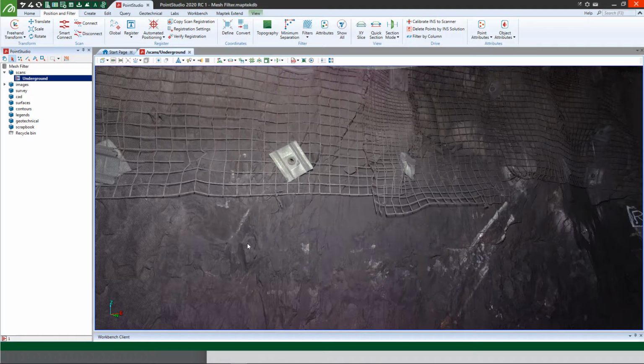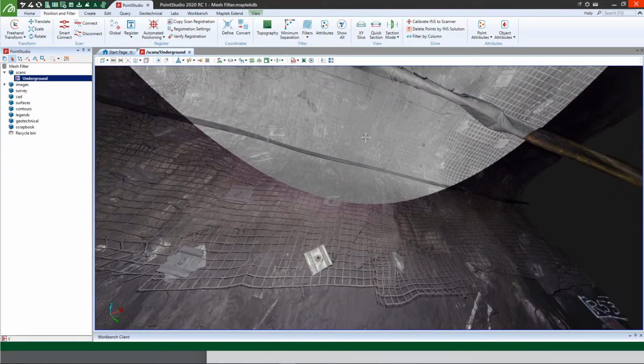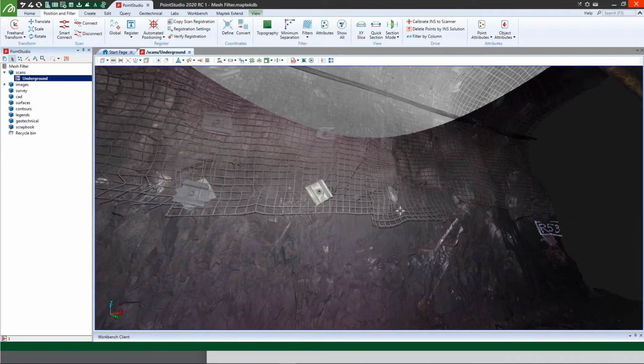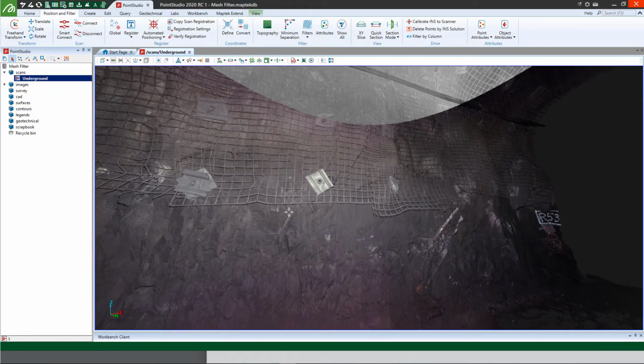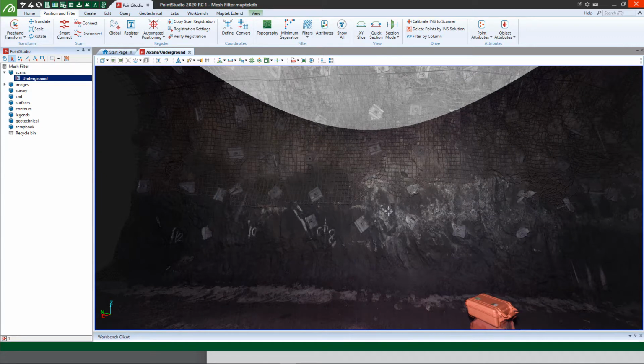Today we are going to look at the new underground mesh filter that will be available in PointStudio 2020. As you can see, I have an underground scan here that has some mesh on the sidewalls and on the roof too. We are going to run the filter on this to see how much of this mesh we can get rid of without having to manually select it.